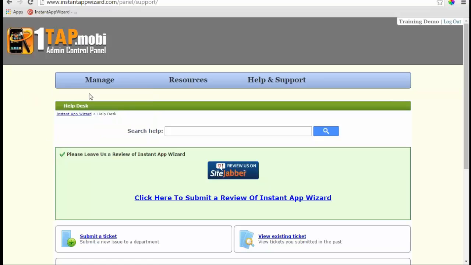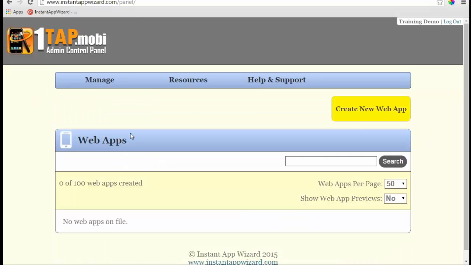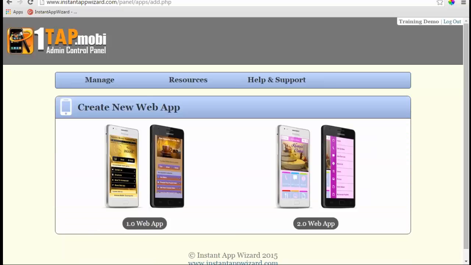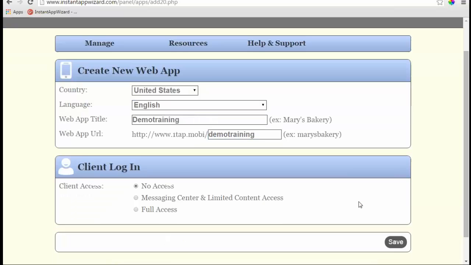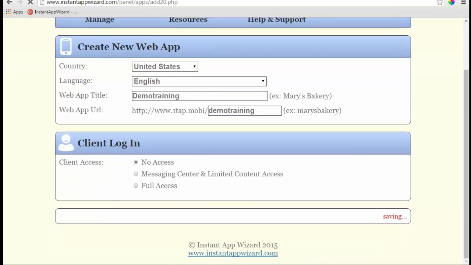Now let's go over here inside the system. I'm going to go to web apps, and obviously I've got to create one real quick. As you can see, there's nothing in here. All you have to do to create a web app is go to 2.0, put in the name, and the URL, and hit save.